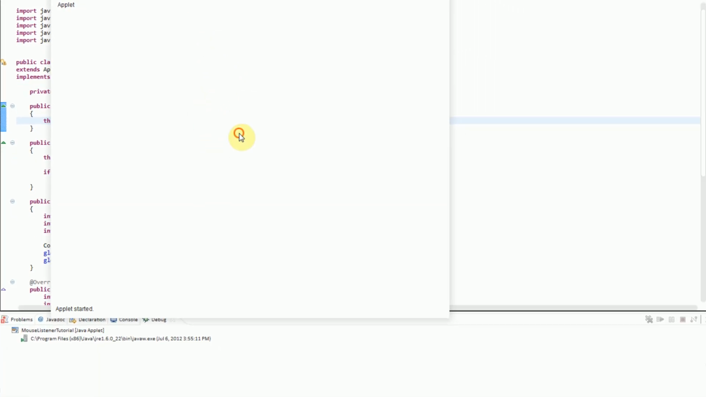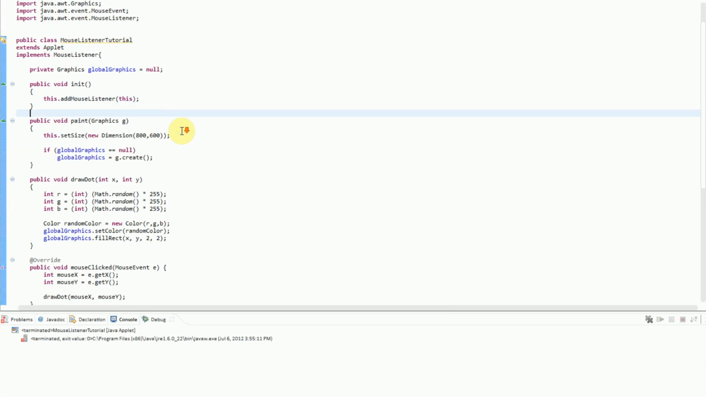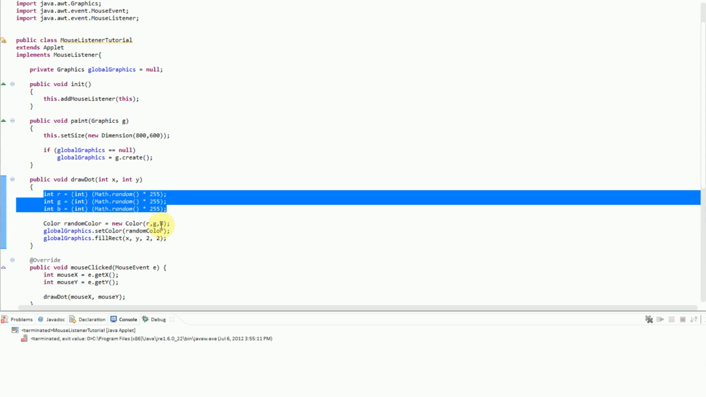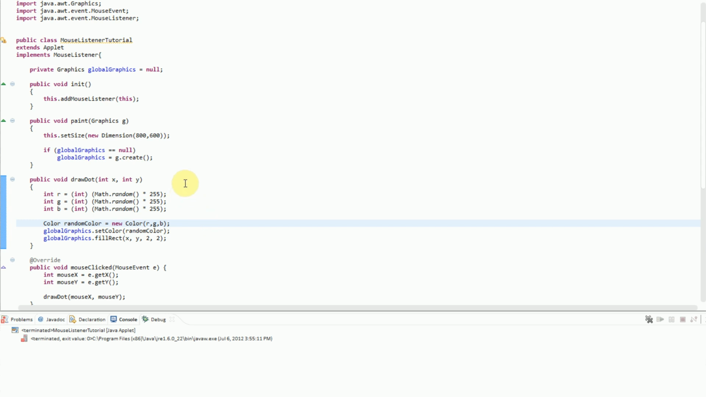And we can click anywhere in the applet, and I don't think anything is drawing. Is anything drawing? No, it doesn't look like anything's drawing. Okay, so we have a slight complication here. Our complication can either be with our random colors here, or it could be with our global graphics not actually initializing correctly.